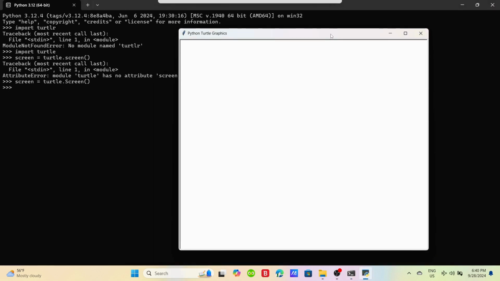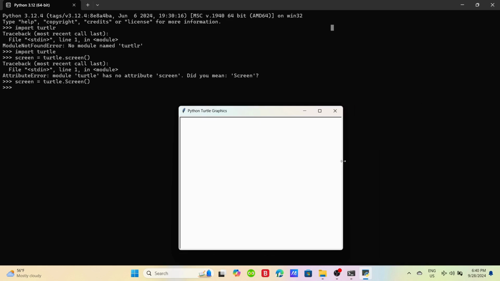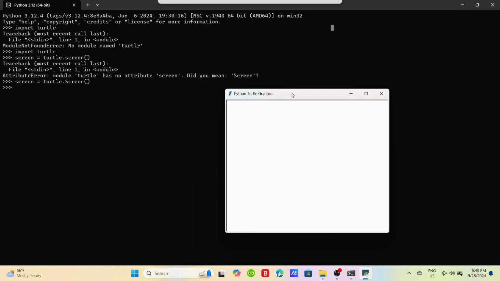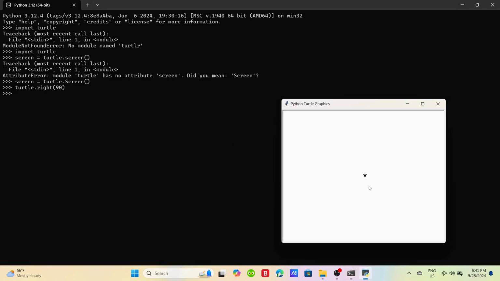So let's move this a bit and minimize this. Now I will do some simple commands. I will type a simple command like turtle right 90. So it will point the cursor down.